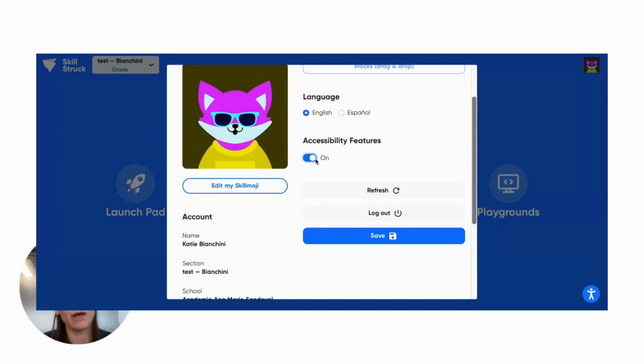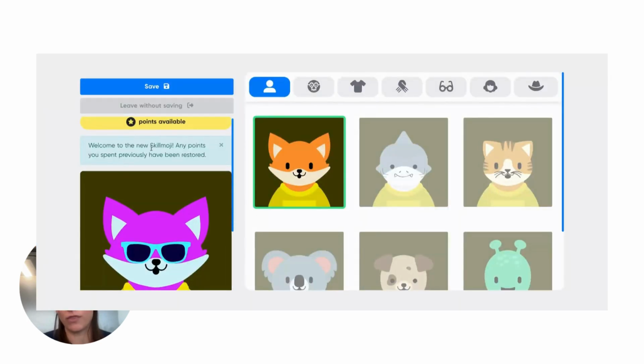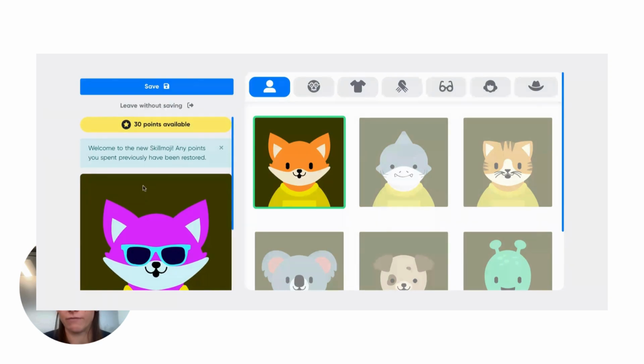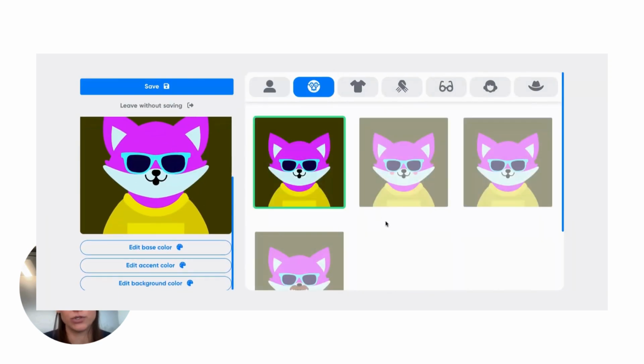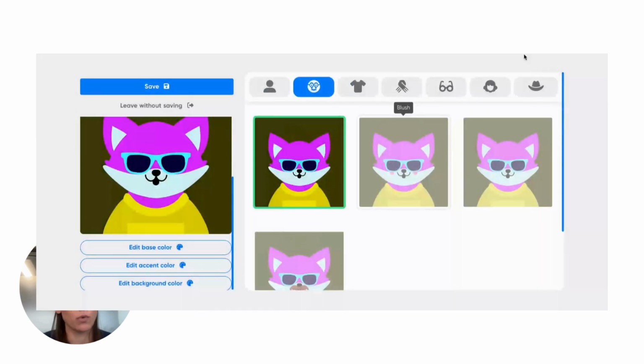For more information on that, please reach out to me directly and I can walk you through how to change those accessibility features. Students will click that Edit My Skill Emoji, and it will open up with how many points they have available. Right now I have 30. I can use that to buy new sunglasses or blush, etc., whatever the students want. I would limit this to just a few minutes once a week.